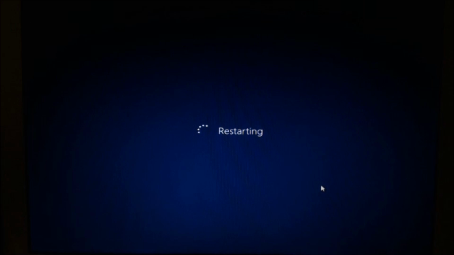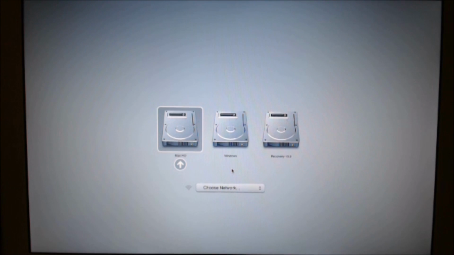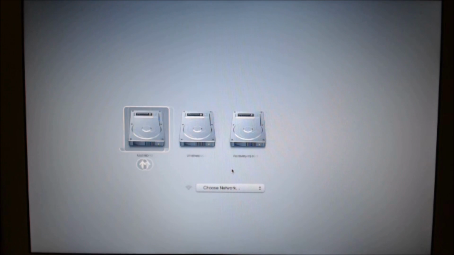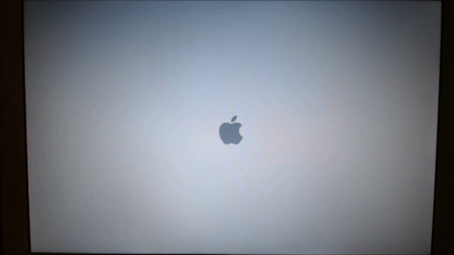Okay, I'm holding down my Alt or Option key now on my keyboard. Alright, and then you can see that we've got our Windows partition here, or our Mac partition. So if we want to boot into any of these, we can just hold down our Alt Option key and then hit Enter, select the drive that we want to go into, and it will boot into the operating system that we want to boot into.